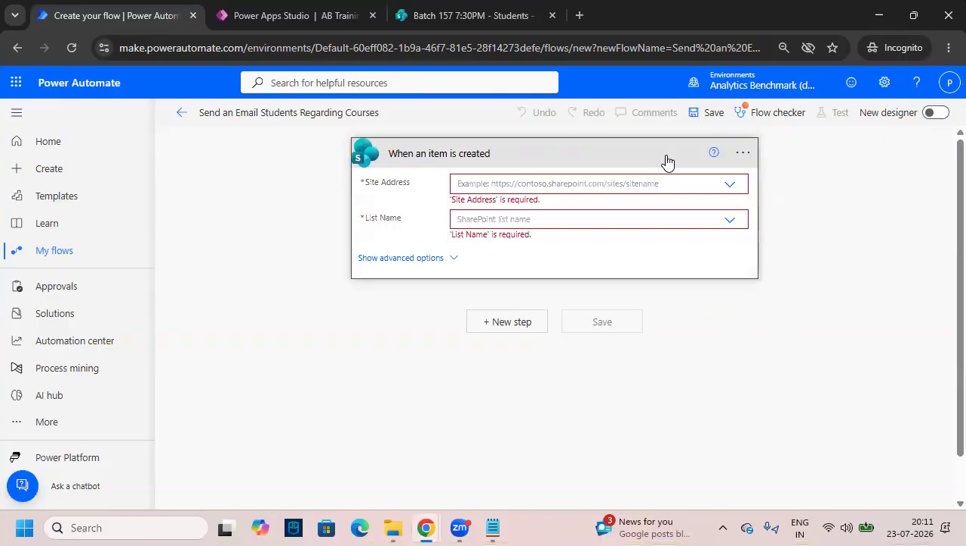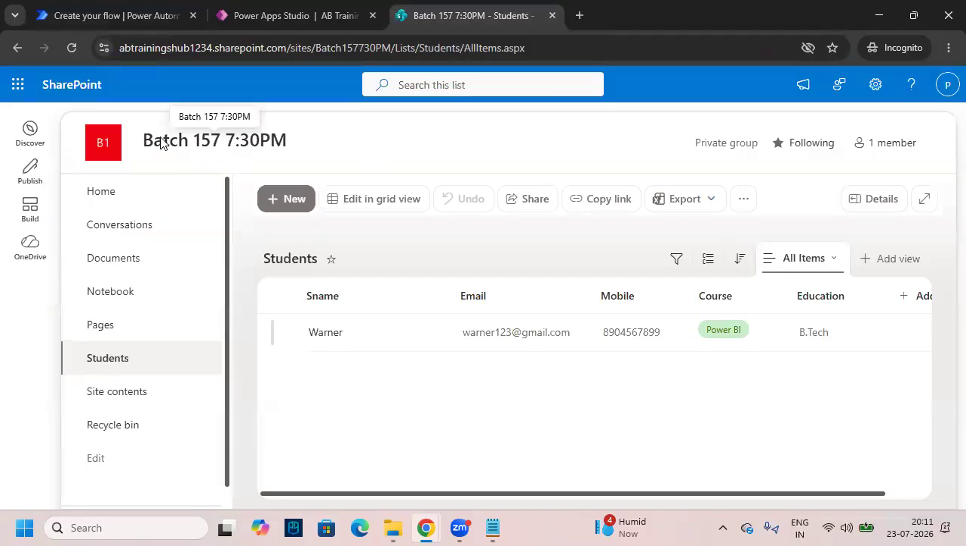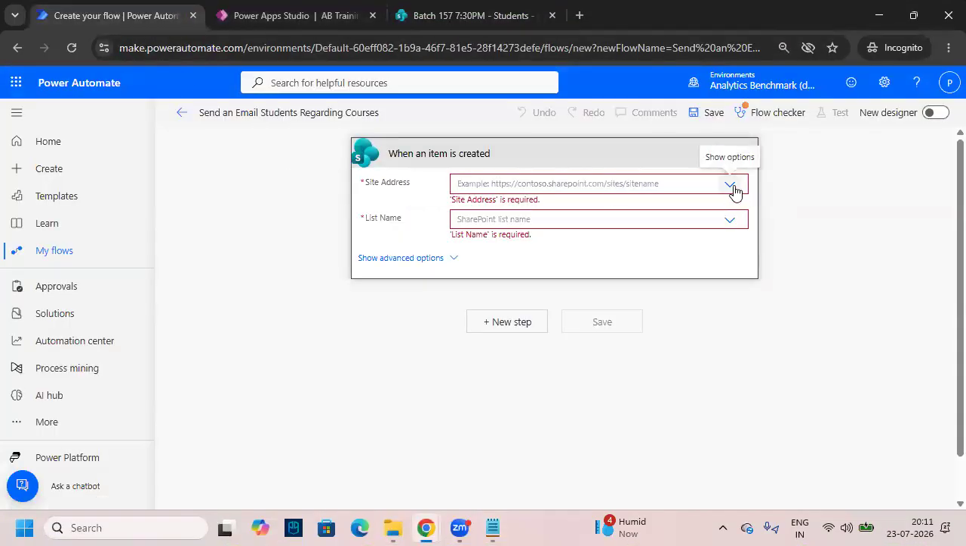So let me pass here the site address and list name. Whenever the item is created, you want to run the flow. Where is the item created now? So you need to pass the site and list name. What's my site? This is my site. So now how to connect to that site? Simple. Click on this drop down.